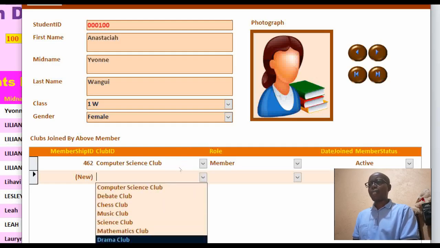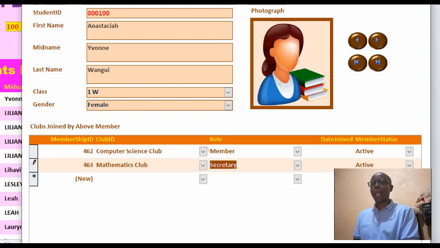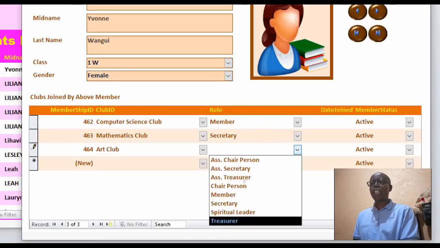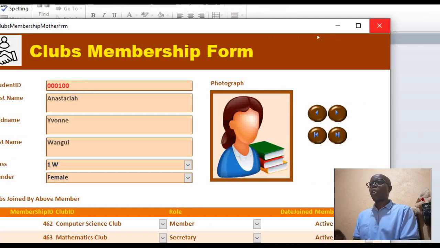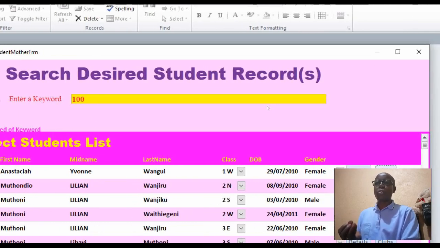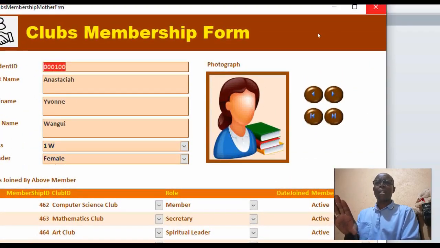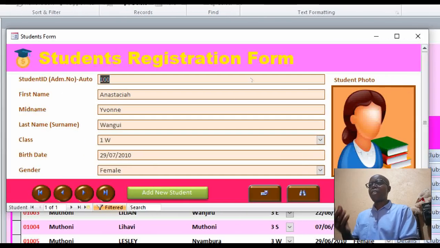And then carry on. She has also a mathematics club. She's in a mathematics club. She's the secretary there. And she is also in another club called Art Club, and she is the spiritual leader of that particular club. So once done with Anastasia, I can close. So if I ever go back to clubs details of Anastasia, then you notice the details are already saved. And if I show the details of Anastasia, then you can see even the photo is still there because I have already done the modification.